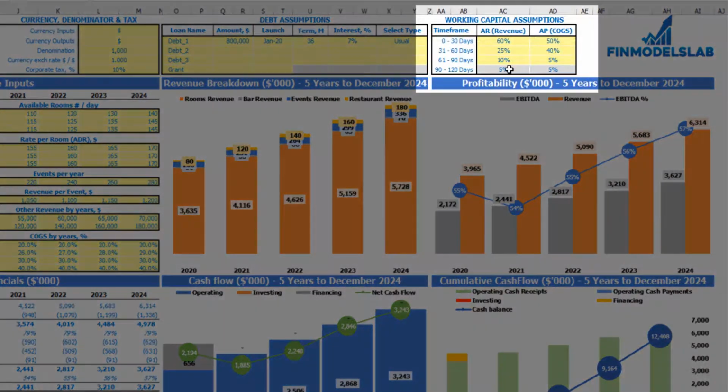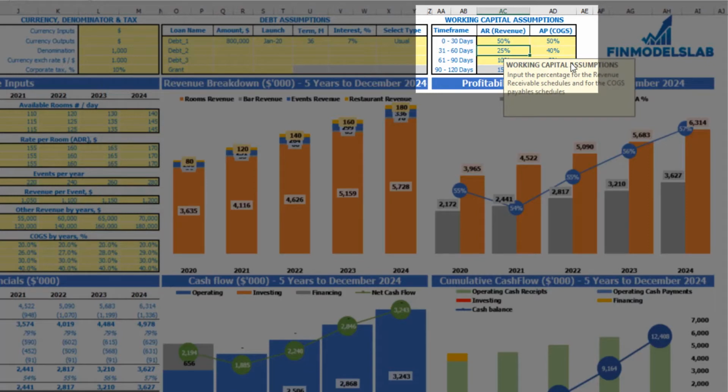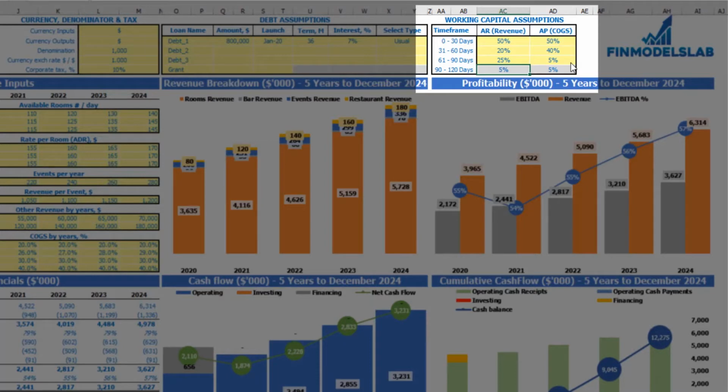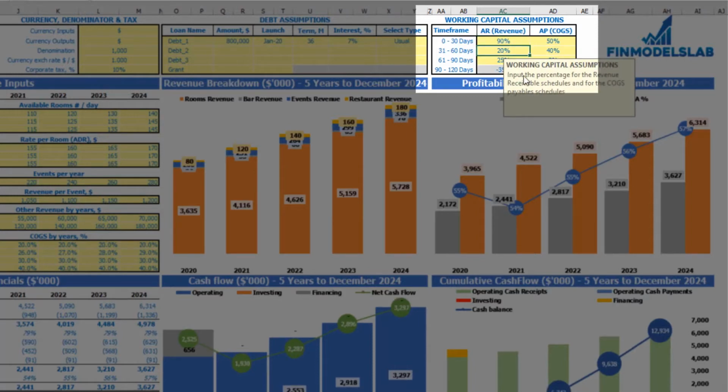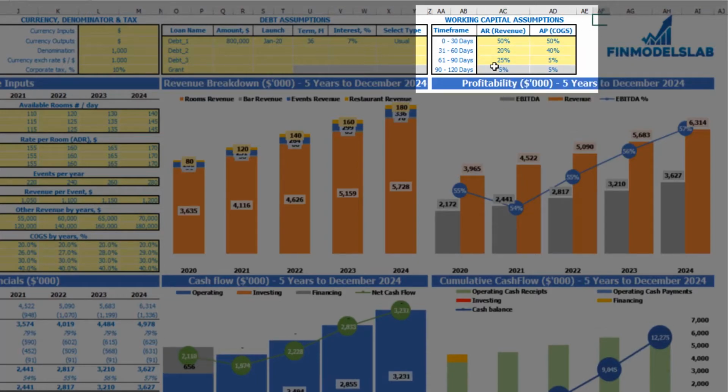The next section which you can input on the dashboard is working capital assumptions. This is the breakdown of your accounts receivable and accounts payable by four groups: from 0 to 30 days, from 31 to 60, from 61 to 90, and from 90 to 120. So this is a simple breakdown: 50% the first category, 20 the second, 25 for third, and 100% minus the previous three groups will give you 5%. If you input something wrong, like this, you'll have minus 35%, which is wrong, so you just need to keep the last category positive.